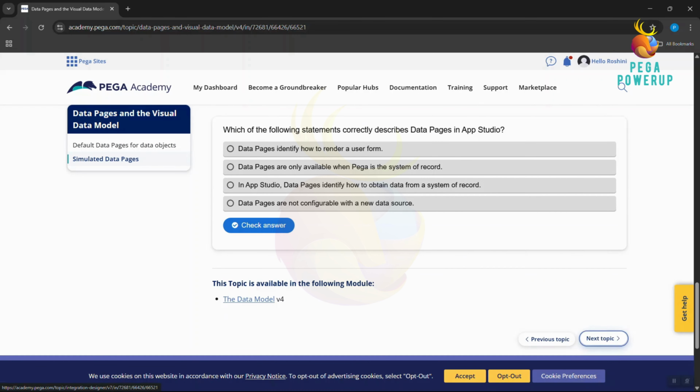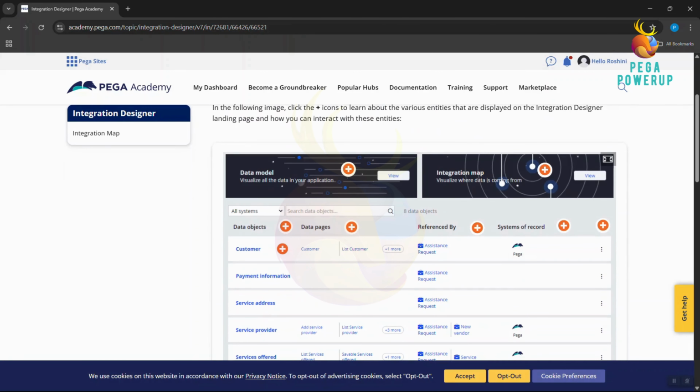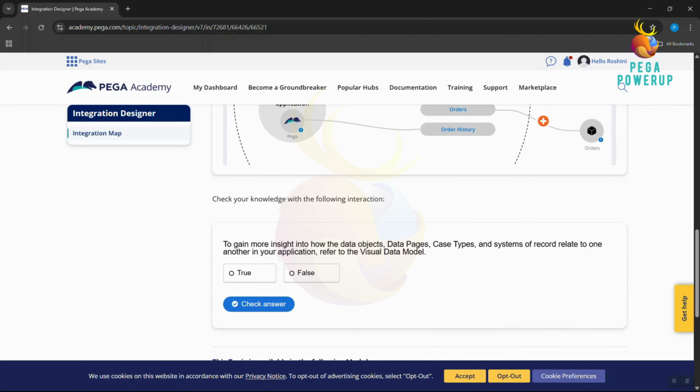I hope you can go through the sections and understand even in detail. For now, as a high level review, we'll just walk over it like this. Data model, in this integration designer, you can find the list of objects and what all the data pages are associated with it, referenced by system of record. So data model is to visualize all the data in your application. Integration is where you will see where the data is coming from. And this is a Pega application. These are all the data objects and these are the data types, and where they come from.